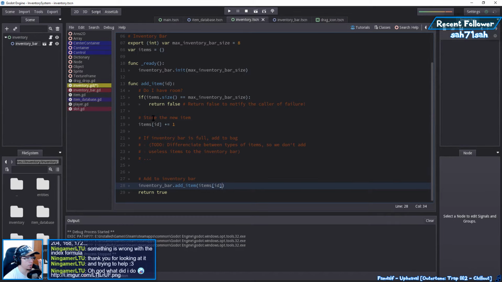Hold on, image, item. Wait, no, this is just a value. So I want to send in the ID then. Unless I want to get the item and return that. I guess I can do that, but would that be better or worse? Nah, let's just send the ID.